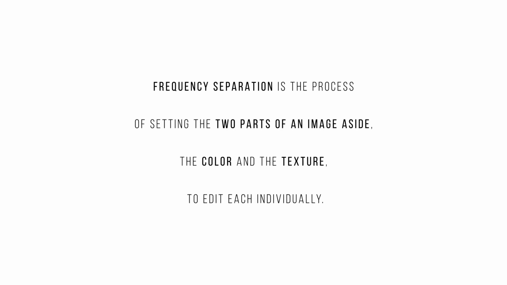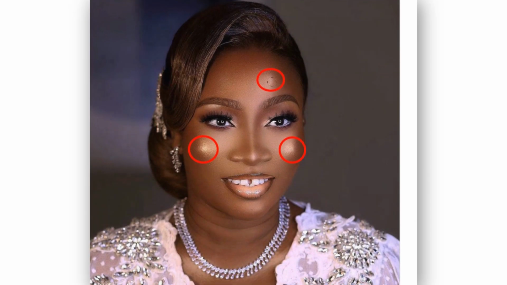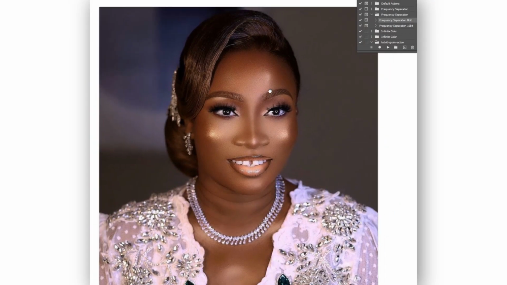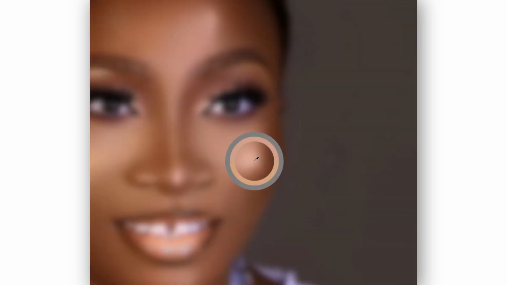To fix this, we're going to use frequency separation, which we've talked about in our previous videos. Frequency separation is the process of setting the two parts of an image aside, the color and the texture, to edit each individually. We're going to be working on the color layer first. Run the frequency separation action to create a new layer between the high frequency and the low frequency layers. For those of you who are unfamiliar with actions in Photoshop, these are just saved instructions or macros that do the nitty-gritty work for us in one click, and you can download your own online.